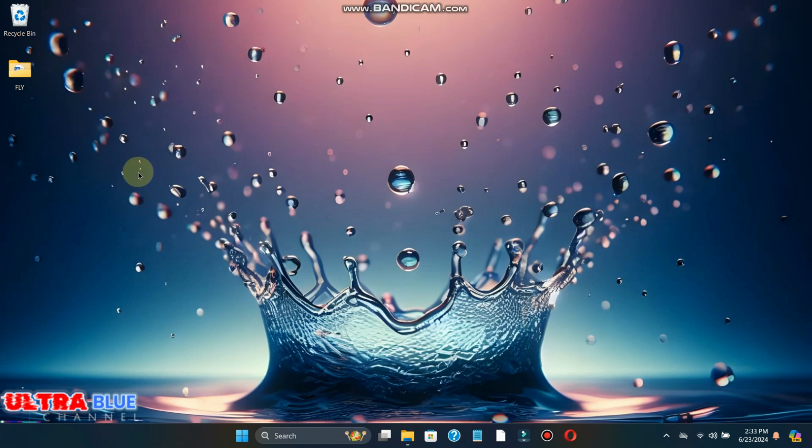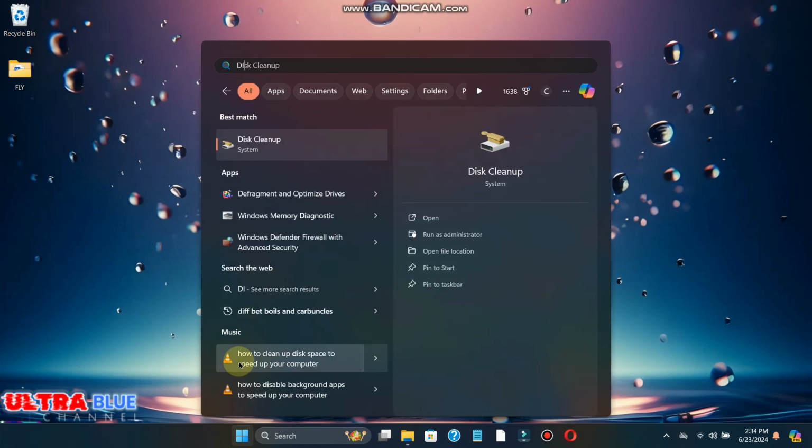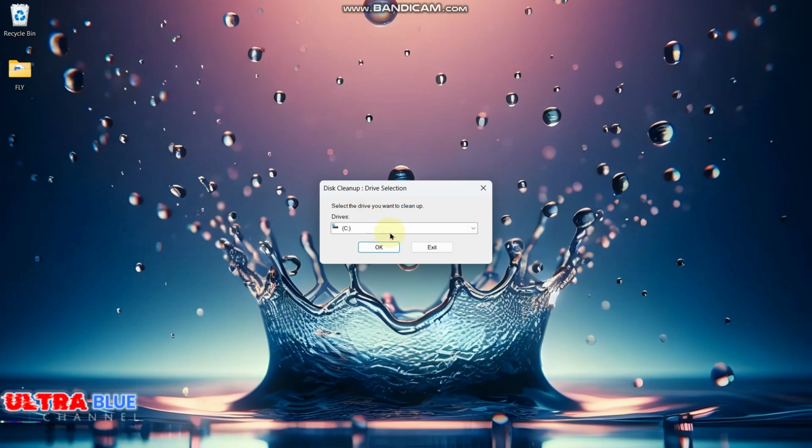Windows provides a built-in disk cleanup tool that helps remove temporary files, system cache, and other junk. To access it, open the Start menu and type Disk Cleanup, then select the tool from the list. Choose the drive you want to clean, usually the C drive, and click OK.